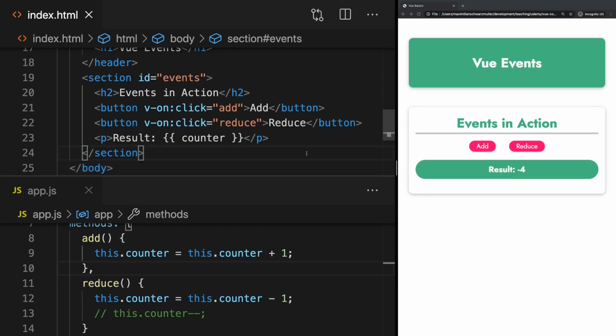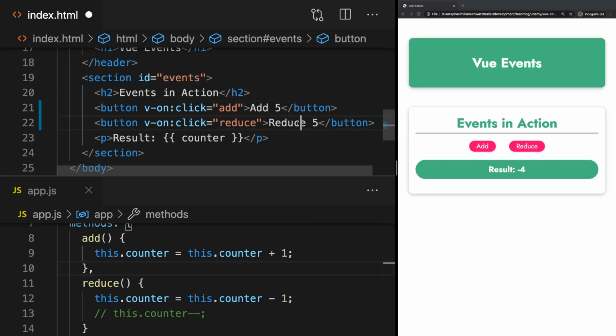Okay, so we learned quite a bit about events. What if we now don't just want to add 1 and subtract 1, but we want to be able to add 5 and reduce this by 5? Maybe name it subtract therefore, whatever you want. But the goal is that we now don't just add and deduct 1, but instead 5. How would we do that?